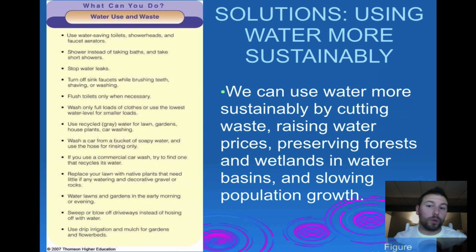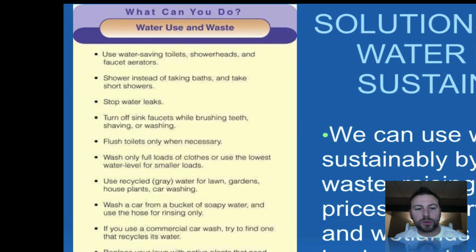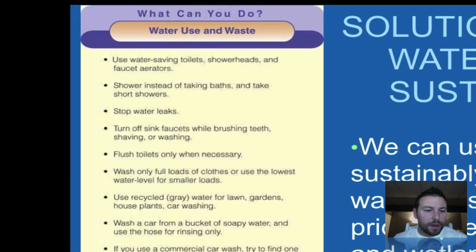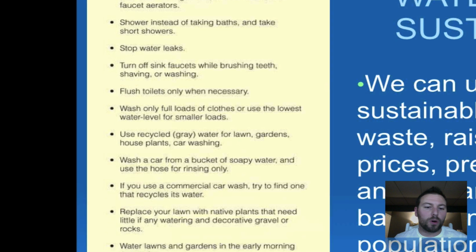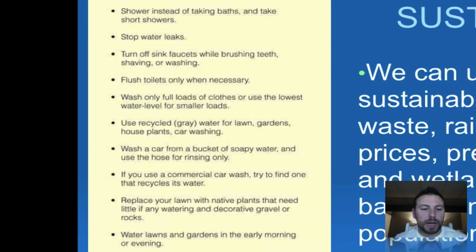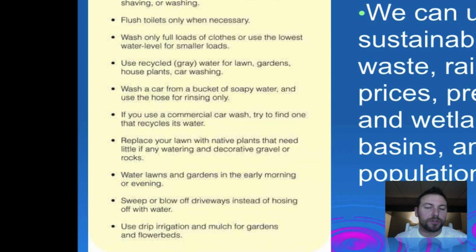Okay, so what we can do to use water more sustainably at home, like I said, some simple things: stopping water leaks, flushing toilets only when necessary, using gray water for lawn, gardens, houseplants, and car washing. We'll talk more about that in class. Use a commercial car wash. Try to find one that recycles its water. I mean, there's things that we could do at home to help us conserve water.